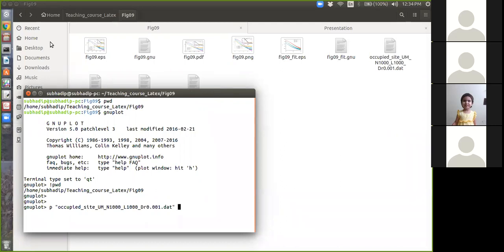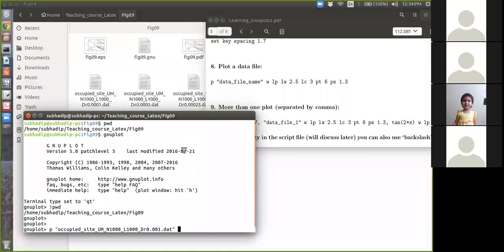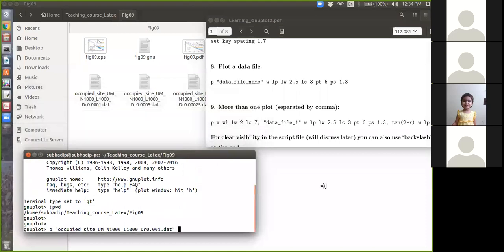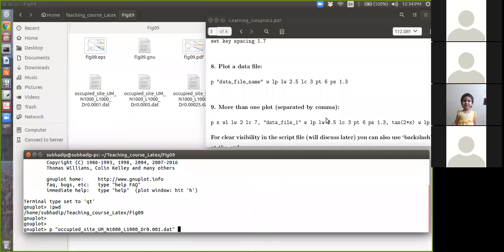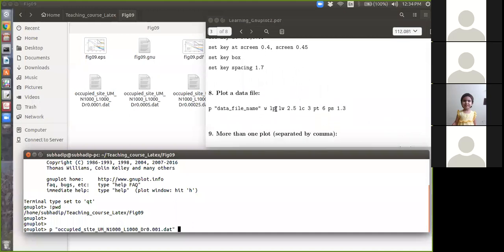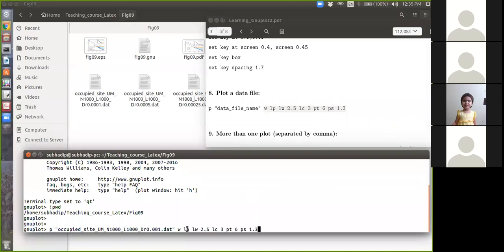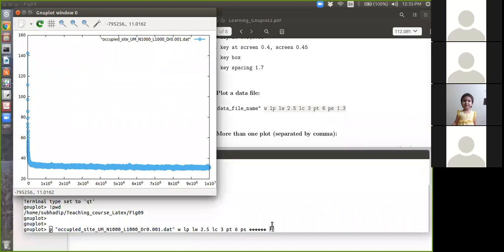The commands are the same. Plot a data file. Again, with linespoints, lines, with anything you want. I will just copy it from here. With linespoints, line color this, and everything. It is too big.